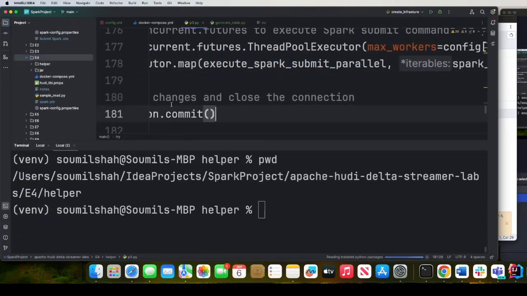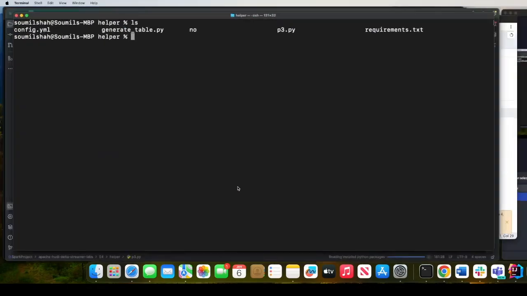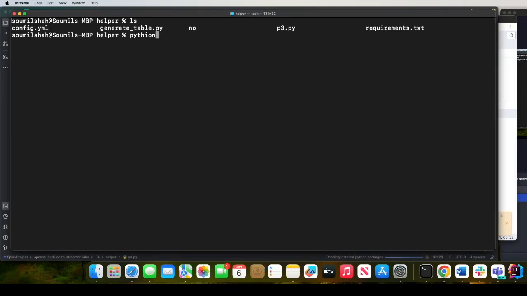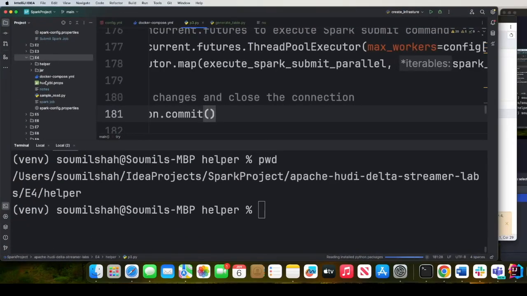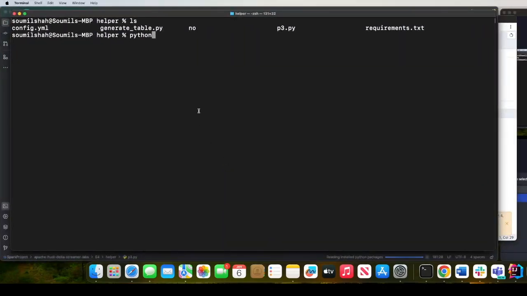All right, so now what we want to do is run the Python file master.py. On my computer, I've named it p3, but it will probably be master.py. Now observe here. Before that, I do not have any Hudi tables in this directory. Okay, Python 3 p3.py, and once I run, you will see everything in action.